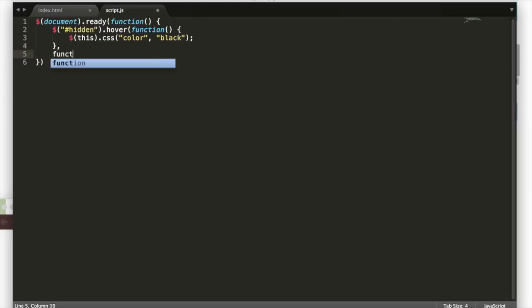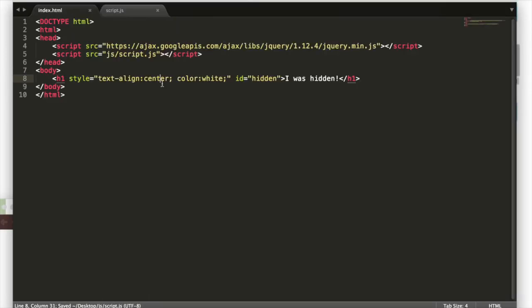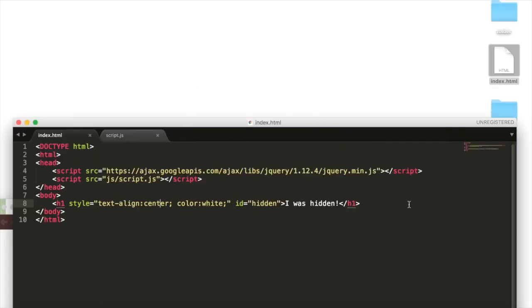And so here we go, we're running it, function, open, close parentheses. This is what would be run if I stop hovering over this hidden thing. And so we don't want anything to happen just yet, and so we'll leave that callback function empty, but it's important you have it. And then we'll add these semicolons, save it up, make sure this is saved, and then we'll go ahead and refresh our index.html.